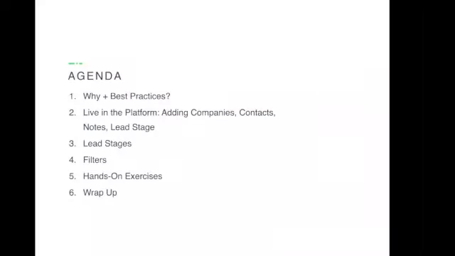All right, so best practices on the agenda. We're going to go live into the platform. So we're going to add a company, we're going to add contacts, we're going to add a note, and then we're going to look at lead stages. And then we're going to talk about the different types of lead stages and what they all mean, why they're super important to the sales cycle.